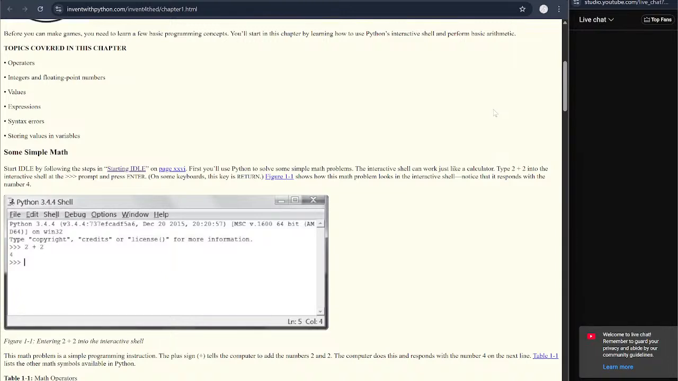Storing values in variables. I'm also very slow at speech, so I need to improve that too. Storing values in variables. So the values are the words or strings or numbers, and the variable will equal a string or a number. So that's like names for the values. Some simple math. Yay! Start IDLE by following the steps in starting IDLE.